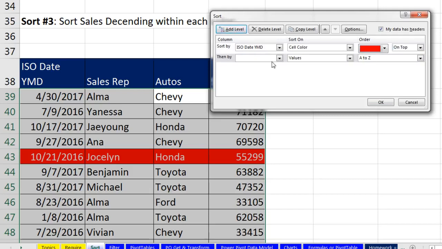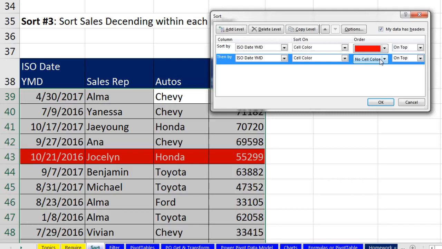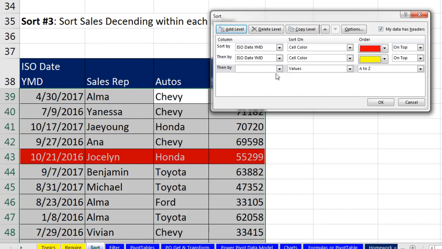Now I say Add a Level. I'm going to do Date again. Values, I don't want values, I want Cell Color. And then I'm going to select yellow. That's the second most important. And finally, I say Add a Level. And then we want sales, values, and we want largest to smallest.